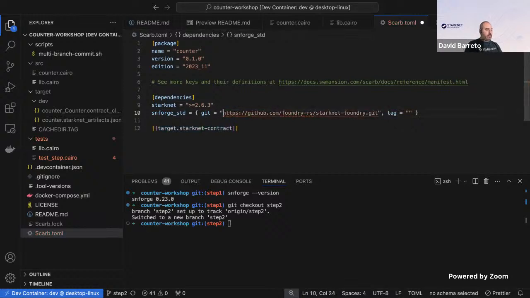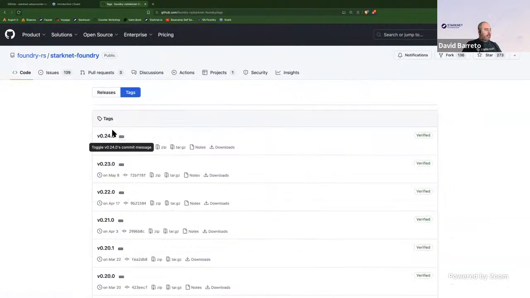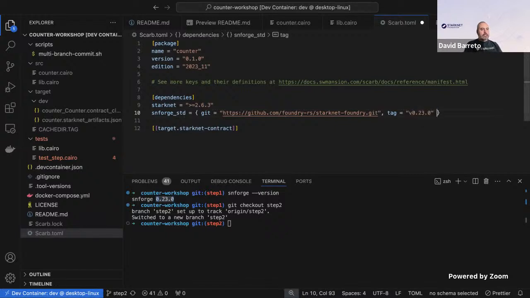And I need to re-add this. And now what tag? So if you remember, we have Starknet Foundry 0.23.0. And if we see all the tags in the project, we can see that it is this one. It's actually a new one. I need to update. But for now, let's use the one that is available. v0.23.0. So we go here and just define this tag.